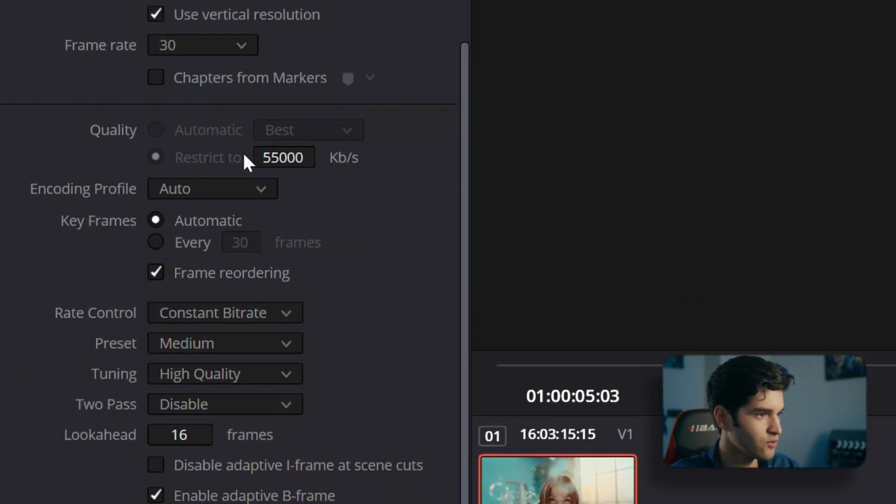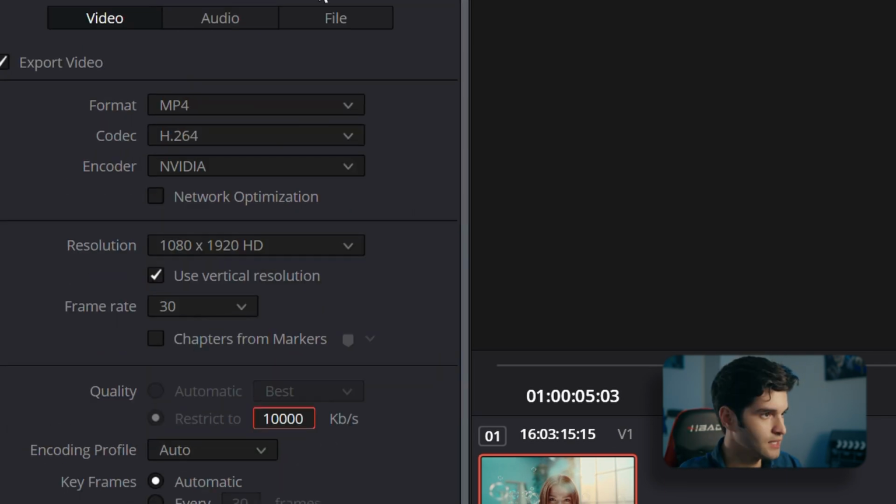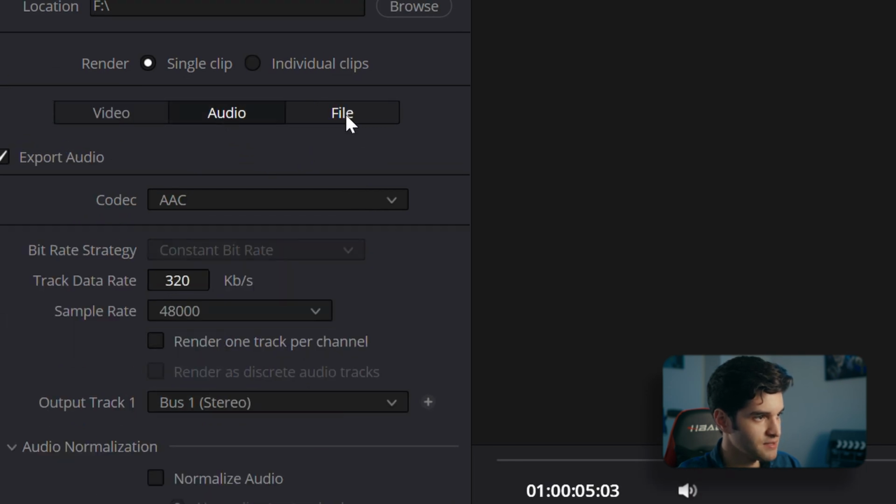And then here on quality, just to avoid heavy compression, you can put this in between 5,000 to 15,000, I'd say. Instagram recommends 5 to 10,000, but if you wanna try a little bit higher, see how it works, you can. I'm gonna put mine at 10,000, and everything else will stay the same, even the audio.